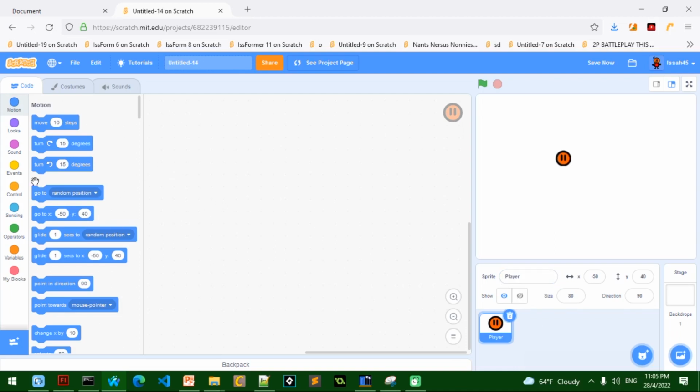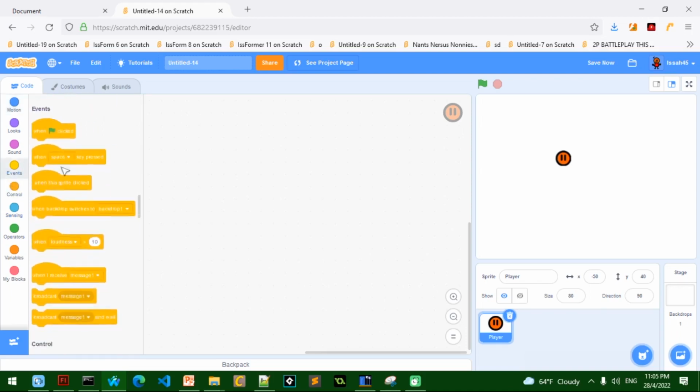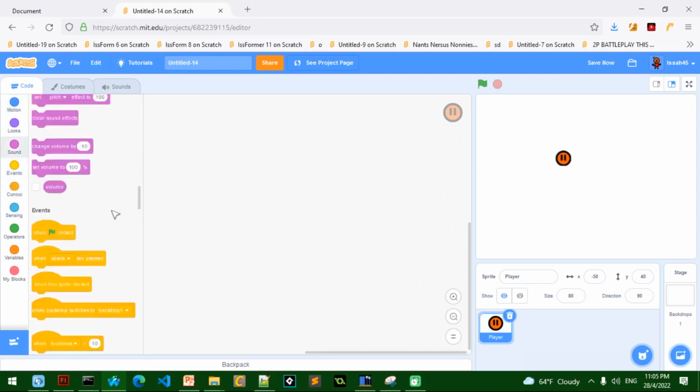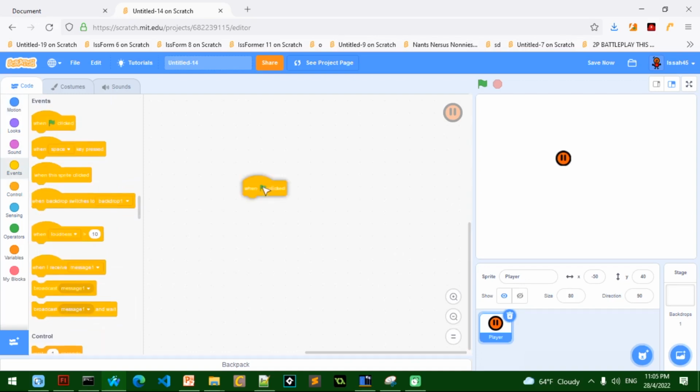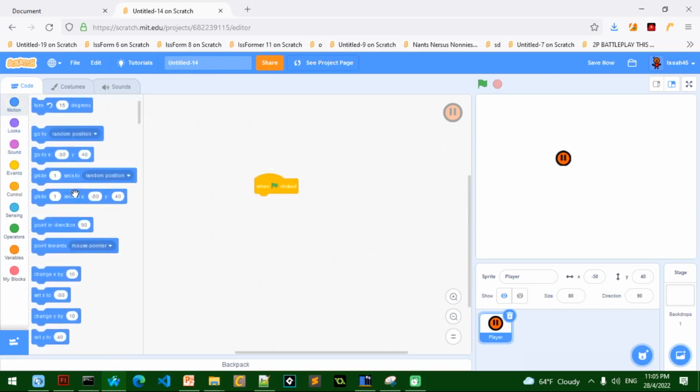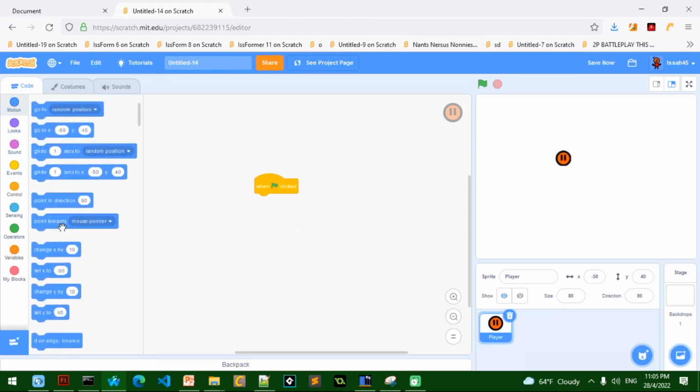So now in the code tab, the first thing you have to do is press events. These are all the events that can happen. I'm going to say when flag clicked, which means when the project is started. So I'm going to go to motion. See all these blocks. I'm going to say change X by 10. So now, every time we press the flag, it changes its X position by 10. If I add something like change Y by 10, it's going to change its X and Y.